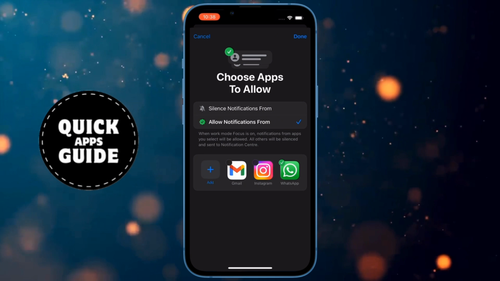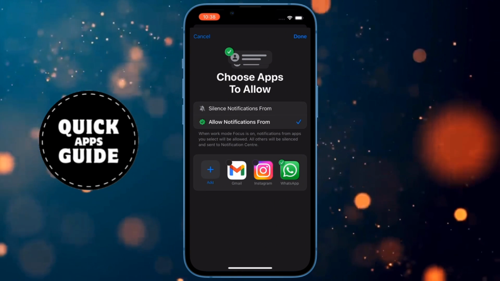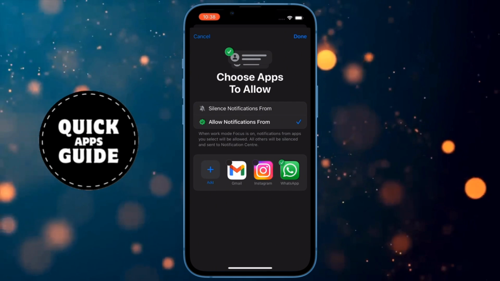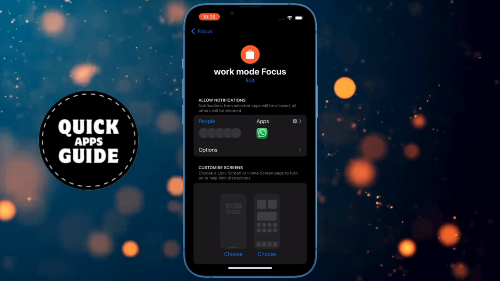Now, when you see that minus sign, you need to click on it next to the apps from which you don't want to receive notifications while in work mode. For example, I'll click the minus sign next to Gmail and Instagram. Now you need to click on the Work Focus option in the upper left corner of the screen.